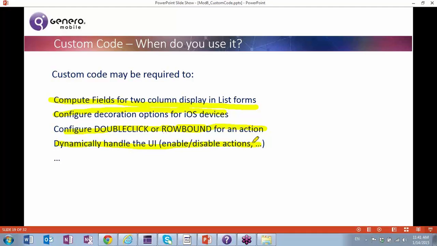So down here, dynamically handling the UI, we have enabling, disabling actions. And again, most of the time, it's all taken care of for us. We don't have to do much of that. You can also hide and show actions if you want to. There's all kinds of things that you can do to manipulate the user interface with custom code, and these are just a few things. You can hide and show just about anything, including actions or even fields on the form.